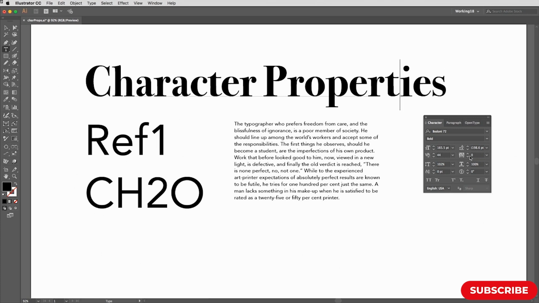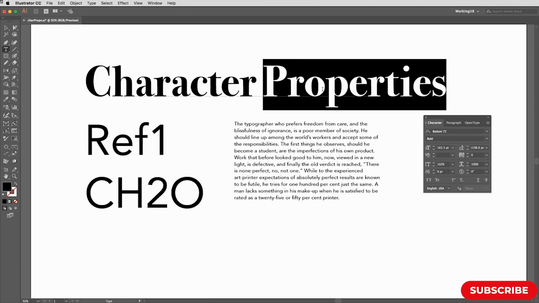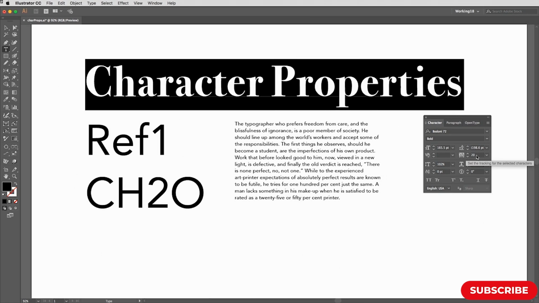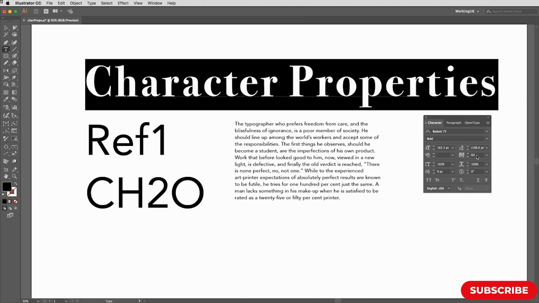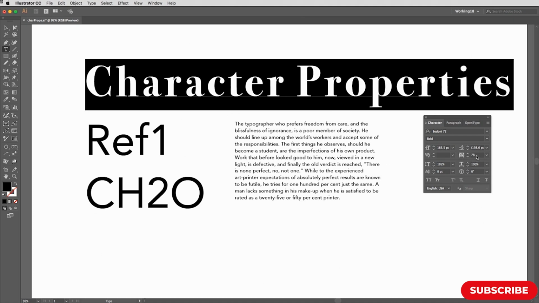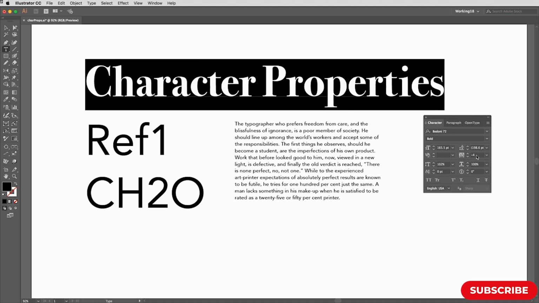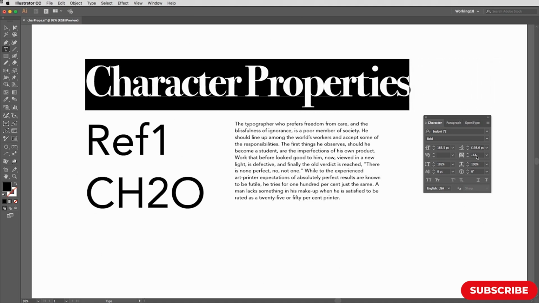The next property can be applied over a range of characters. So if I just double click or indeed triple click to select this entire line, I can change this value, which is tracking. And if I push this up, you can see that proportionally all of the character spacing here is changing. And if I pull it down to negative values, then it's getting very close and tight together.